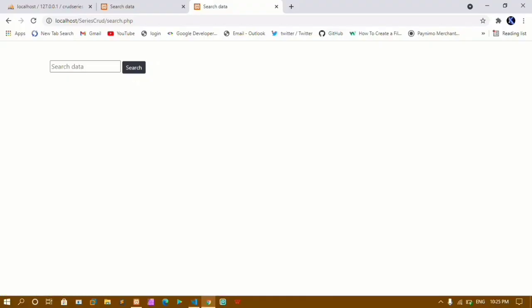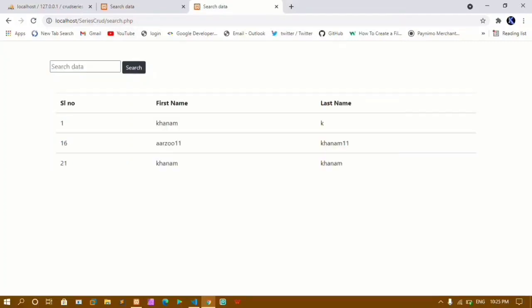I'll save this. Now I'll just come to my project. I'll refresh this one. Now if I write Khanam search, you can see all the three data, wherever Khanam is getting matched, that data is being displayed to me. Okay, you can see that's all we have to write.